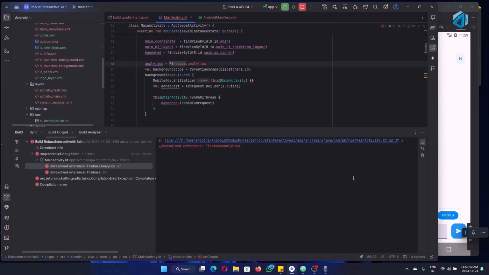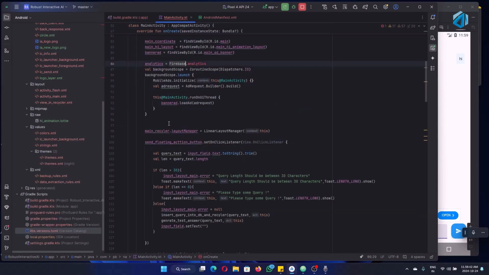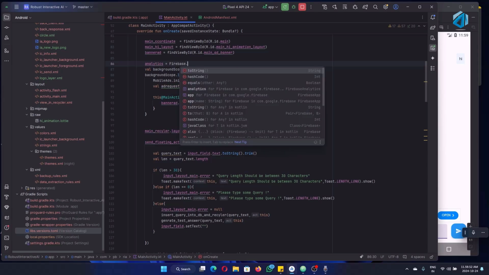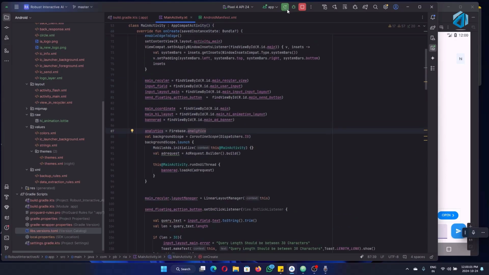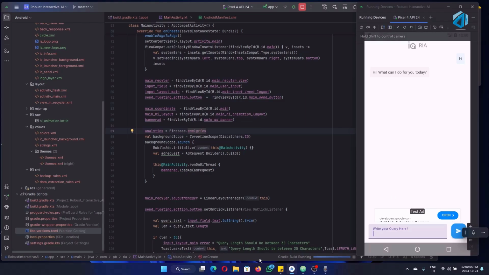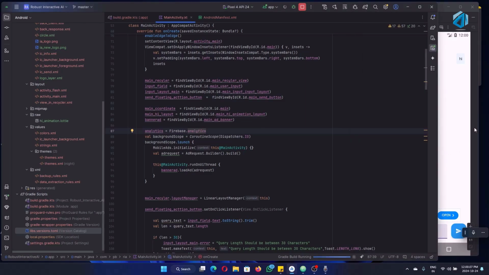Okay, we got some error here. Actually, the wrong Firebase Analytics. Here we resolved the error for this file and relaunched it. Let's see if we are able to relaunch it or not.